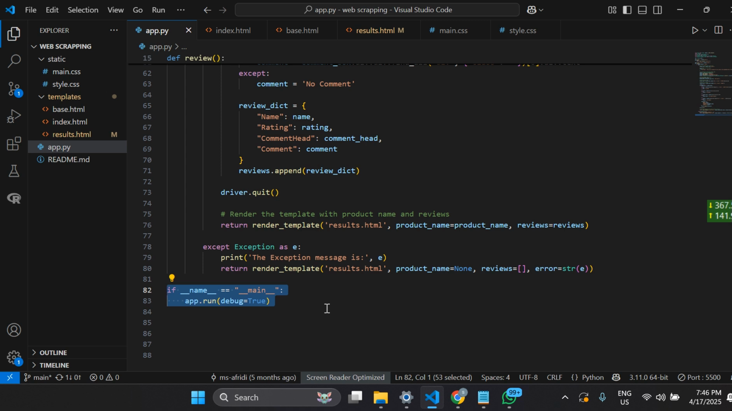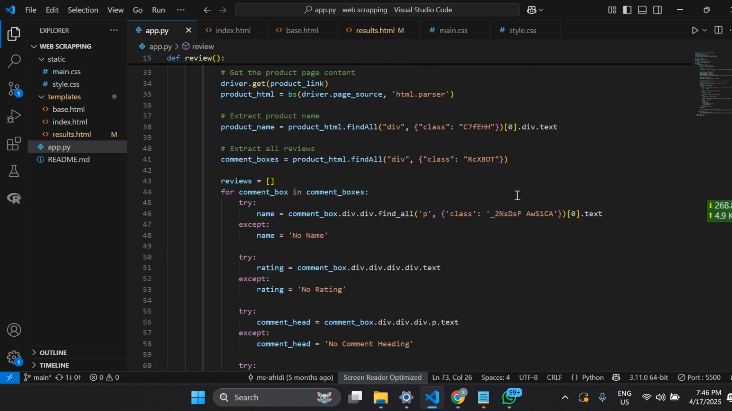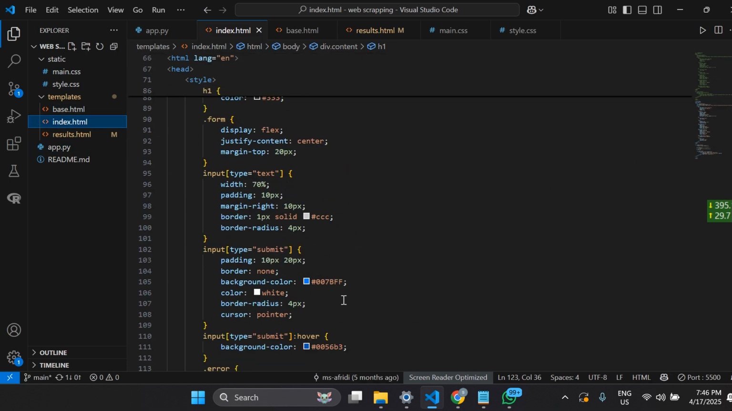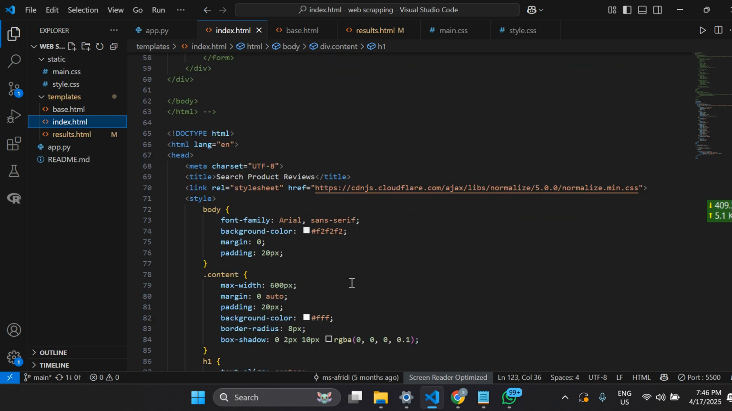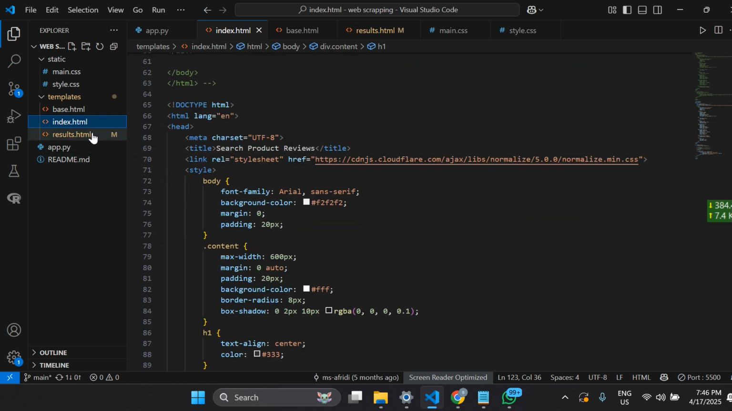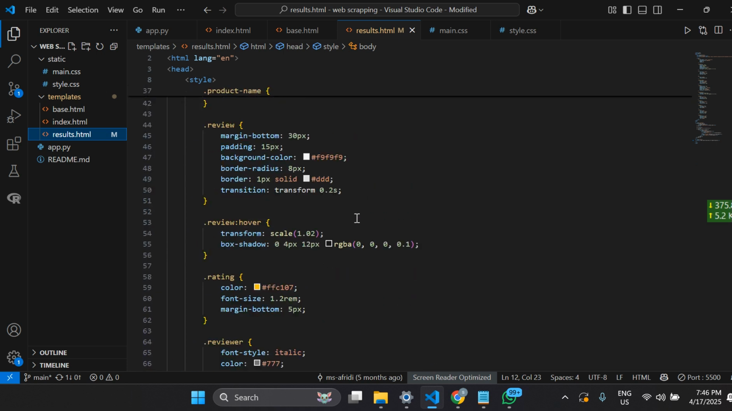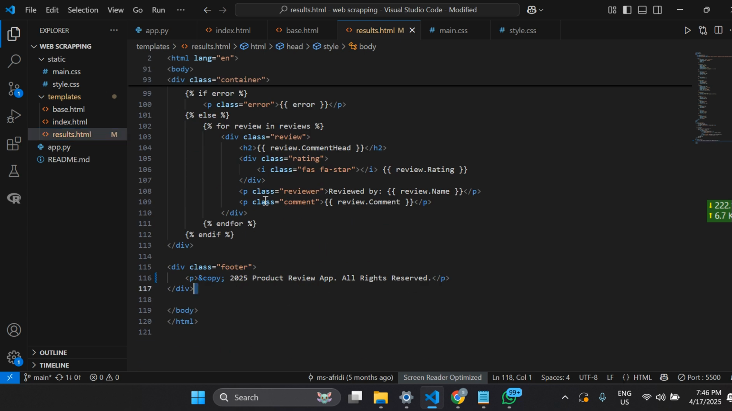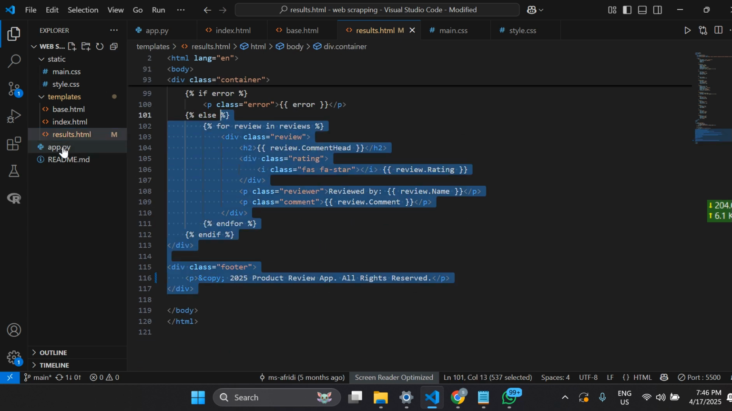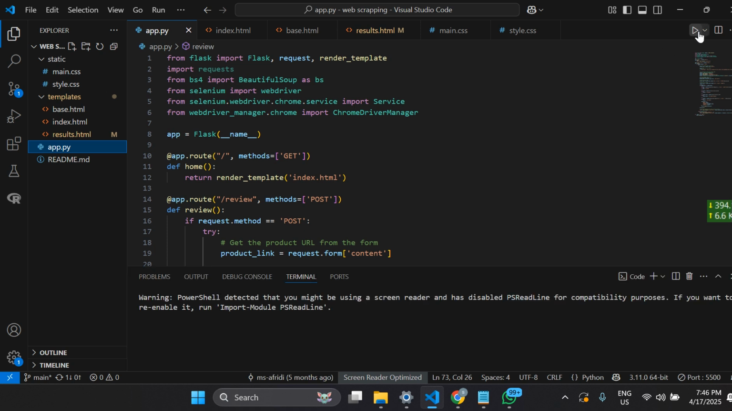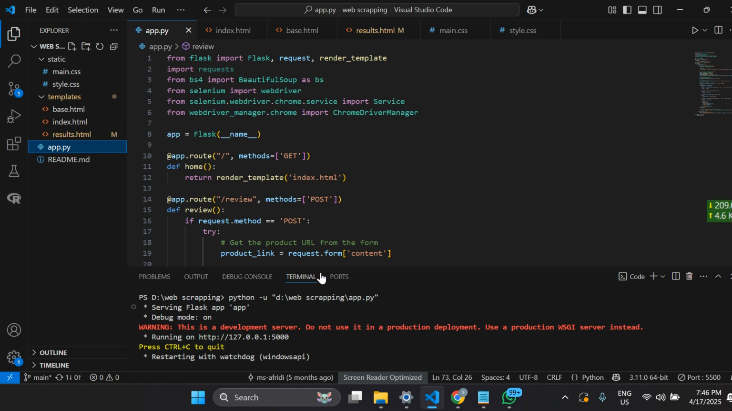Finally we run the Flask server, and debug equal to true helps us while testing because it shows errors in the browser. So this was our app.py code, and this is our index.html. I wrote some CSS code also so it will look good. In result.html also I wrote some CSS code, so it will look good. But the main thing is here. You will get all the code, and we just have to run it. And again, I want to show you how this project is working.